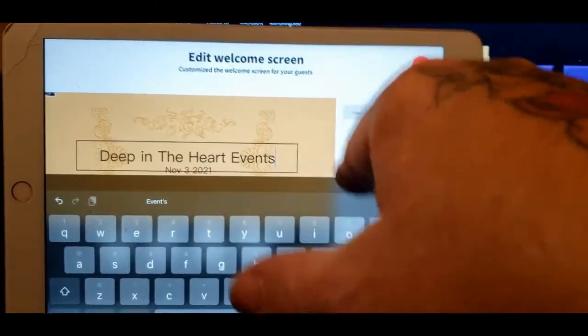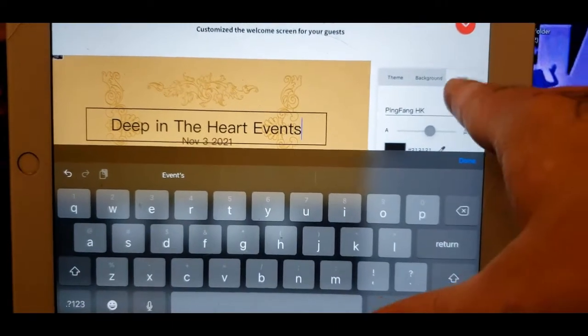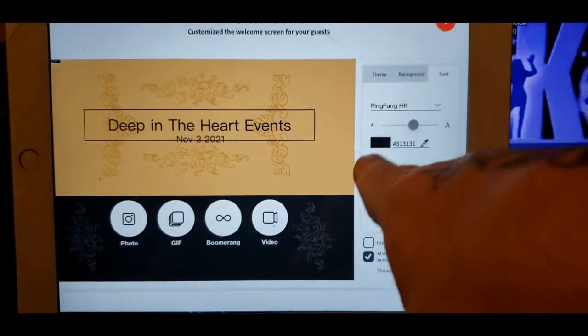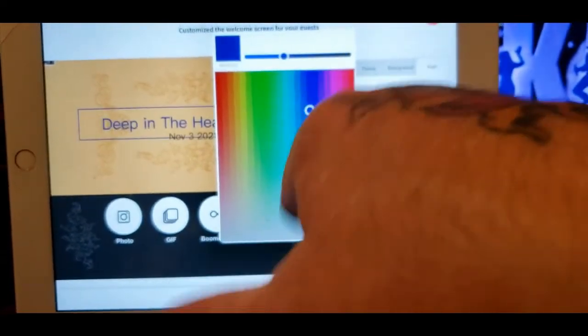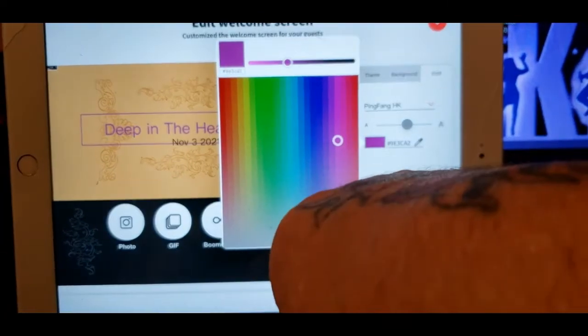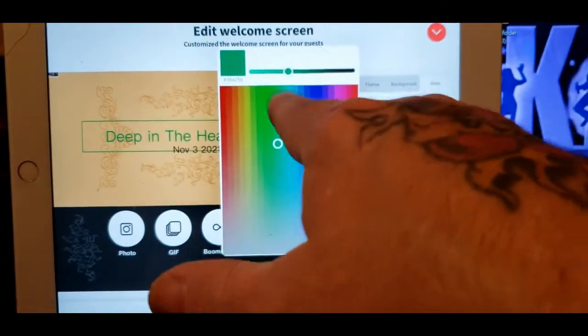Pink Fang HK. Okay, so I just changed it, and I'm comfortable with that. Let's just say that, right? And then you can change the font color. You can change it to blue. We could change it to purple or red or brown or green.